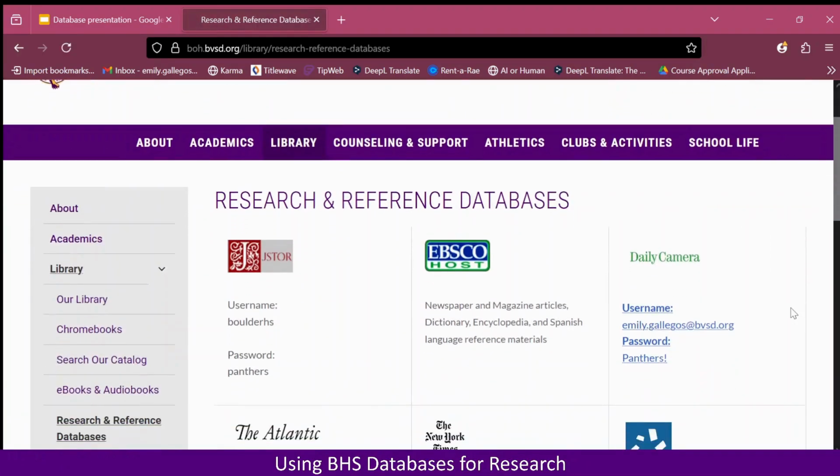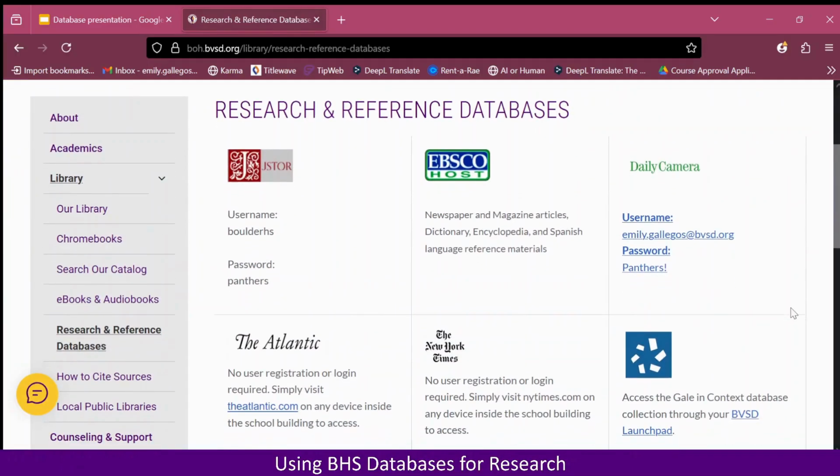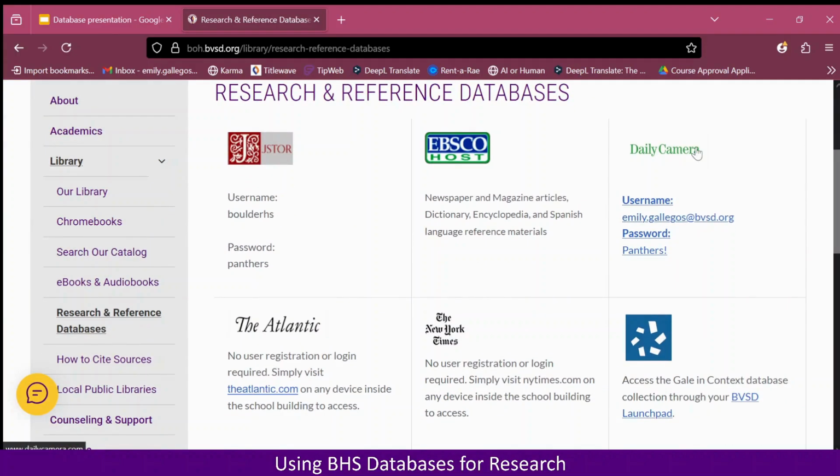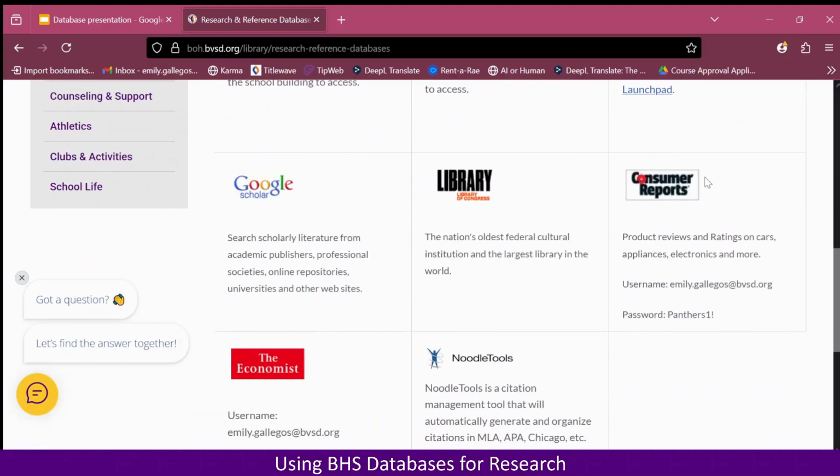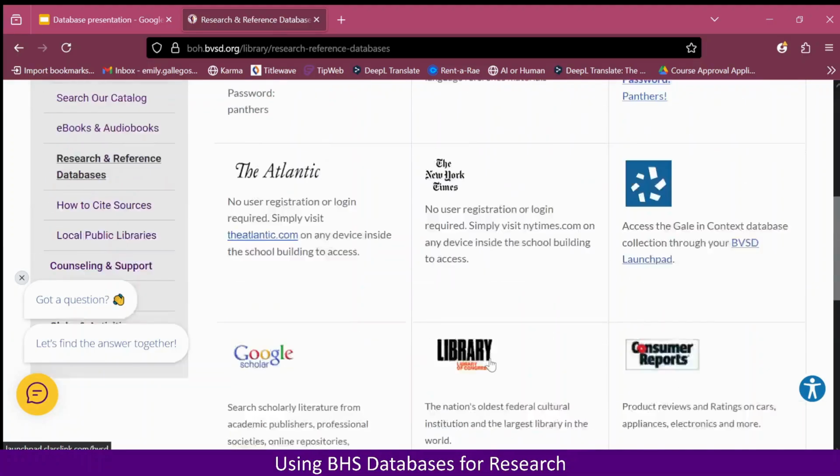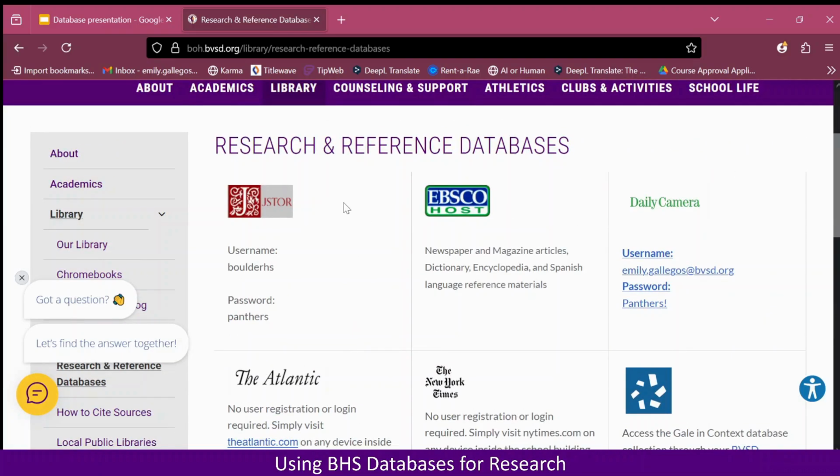Once we get that password in, it is going to take us to our Research and Reference Databases page. And here you will see all of the options that we provide at Boulder High School. Some of these are going to be newspapers like the Daily Camera, the New York Times, the Atlantic. Others are going to be other resources like Consumer Reports where you can read reviews, or NoodleTools, our citation tool.